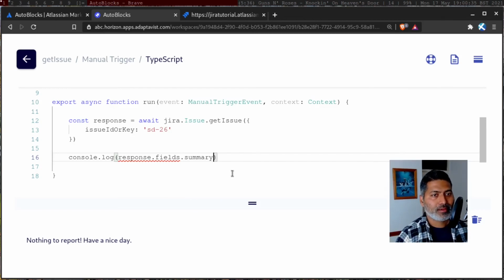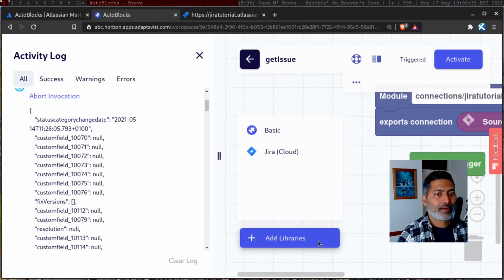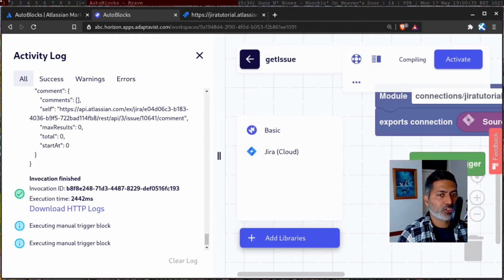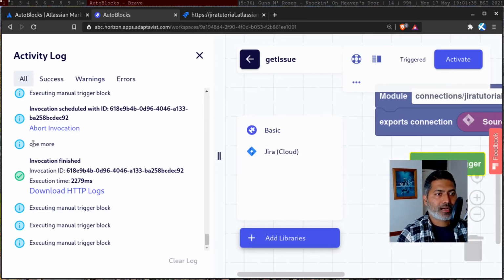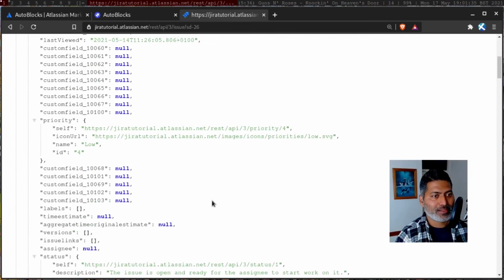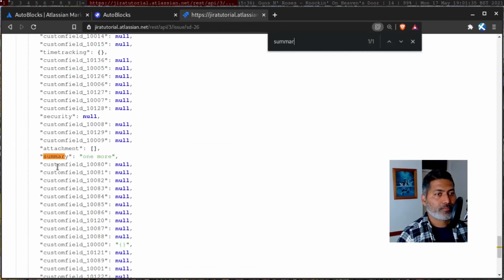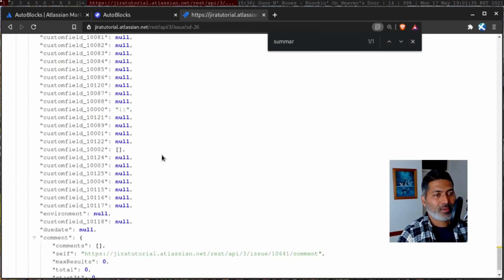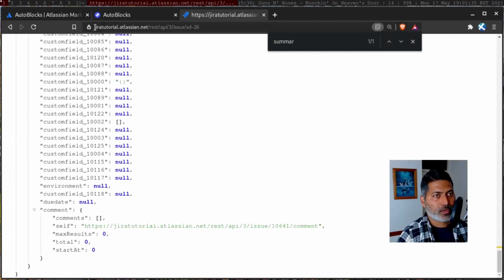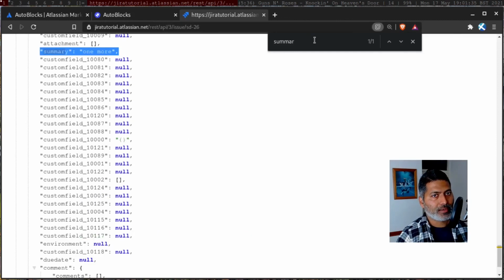So this is amazing. And I will go back and click on the invocation button. So you can see here that I am able to take a look at the summary of this issue. Yeah, that is the summary. Let me just show you. So if you do summary, you have the summary. Maybe we'll retrieve something else. What about priority? Let us take a look at the priority.